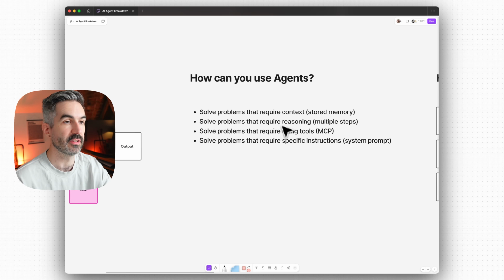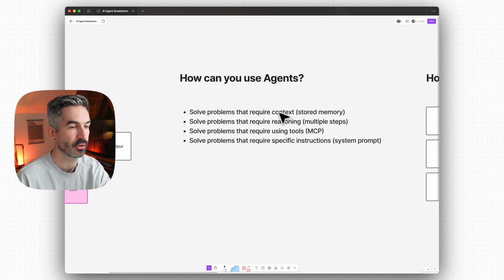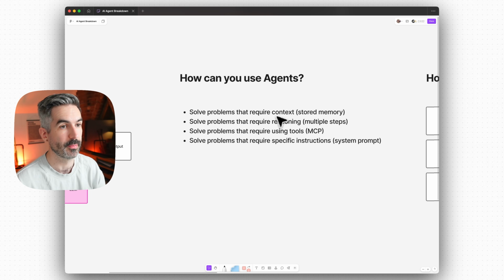So how can you use agents? You don't always need to use an AI agent. Sometimes just prompt chaining in a single kind of LLM, a single linear flow, can actually be completely sufficient for the task that you're doing. But some situations where you might want to use agents would be if you want to solve problems that require context, which would be the stored memory piece of this. So if you're going to be able to solve a problem better by having more context of the user's interactions, then that stored memory is going to mean that you're going to be able to solve the problem better, and so it might be worth building an agent to solve that problem.